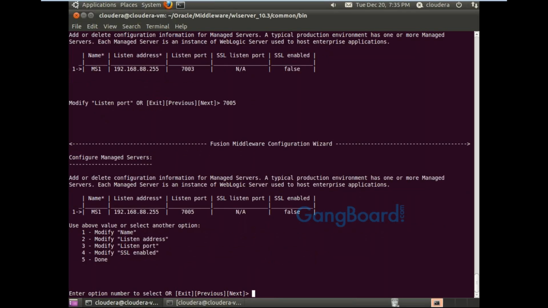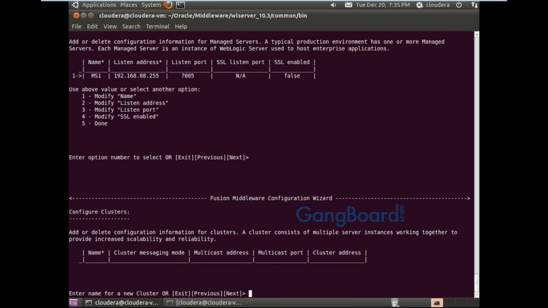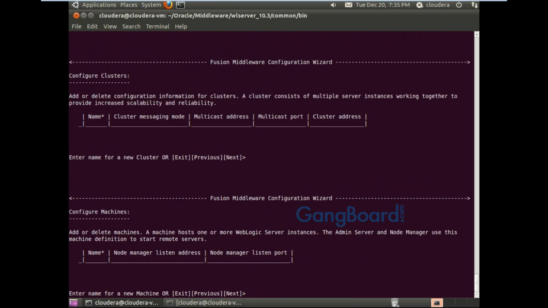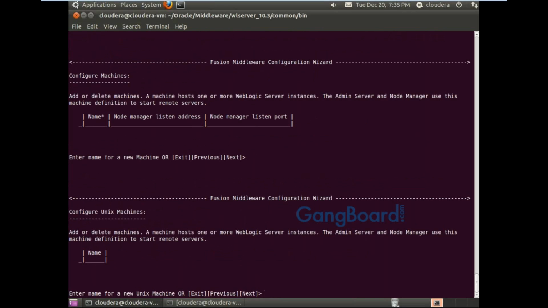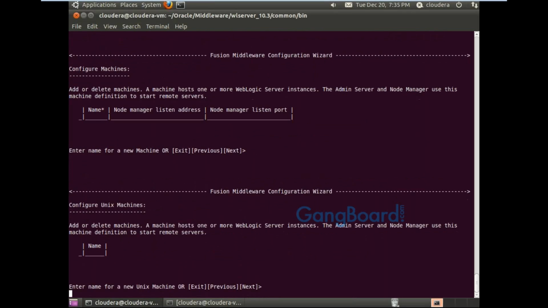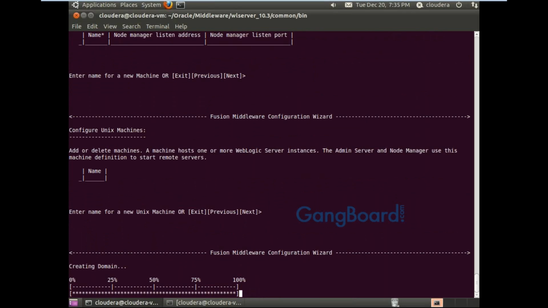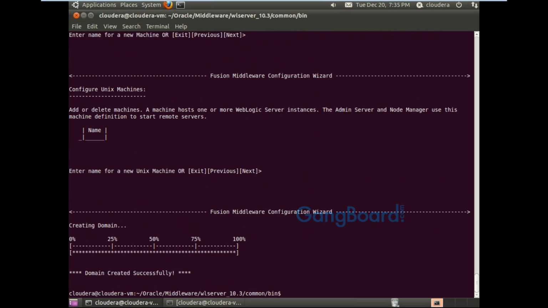Next, no need to create a cluster right now, no need to create the machine. It has created the domain, and our domain is created successfully. Through CLI, it is very easy to create, and it is very fast also.